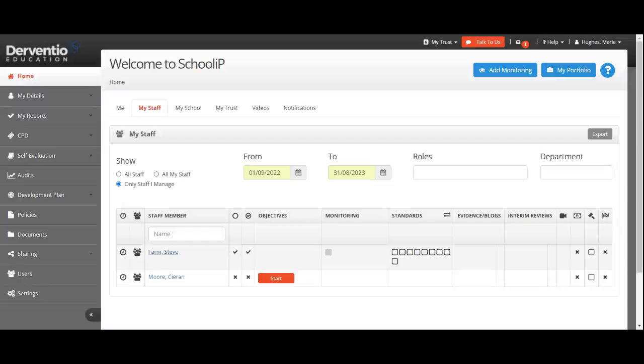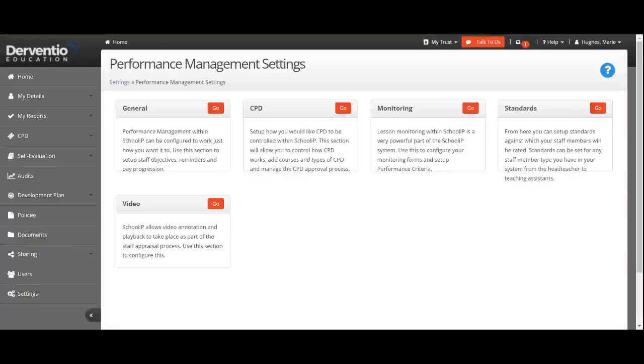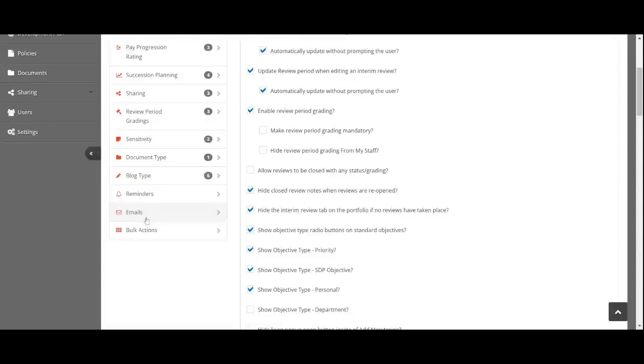To do this, it needs to be done by someone with admin access who needs to be able to access settings. So by clicking on settings, this window will appear. We're going to go into performance management and then go into general. And you can see what we talked about previously about standard objectives being set. But at the bottom of the page here, you'll notice a section that says bulk action.